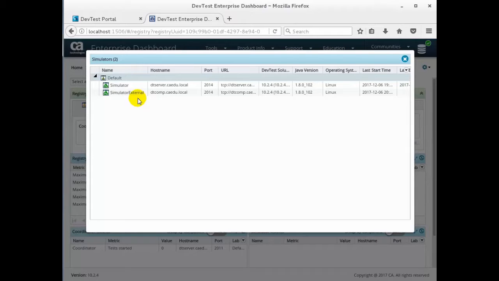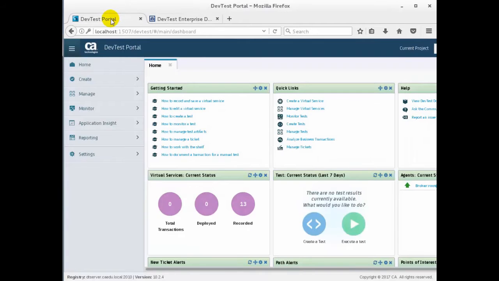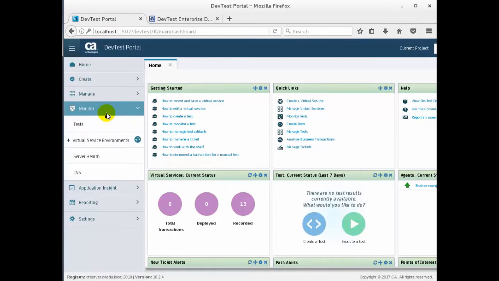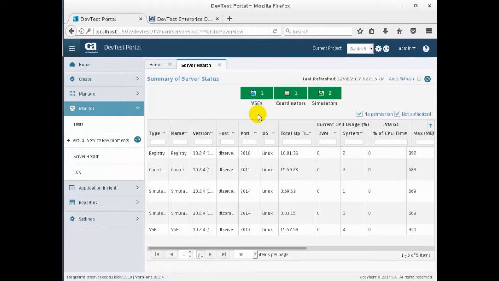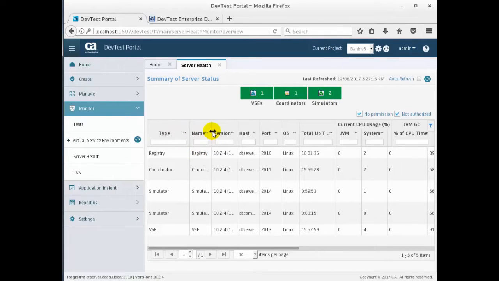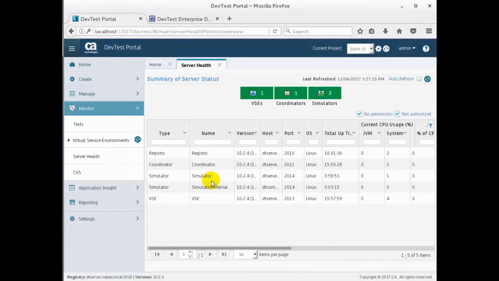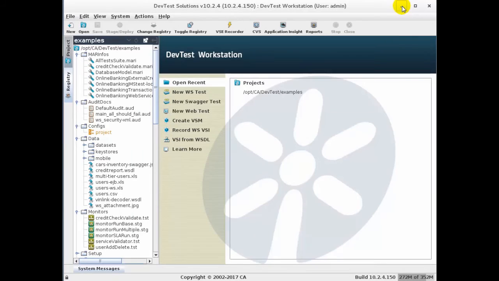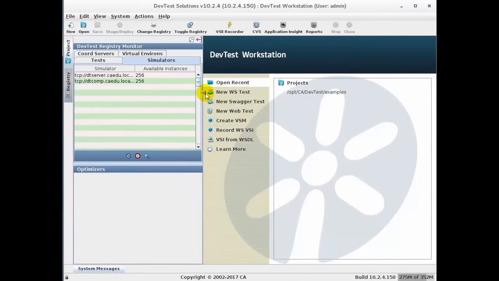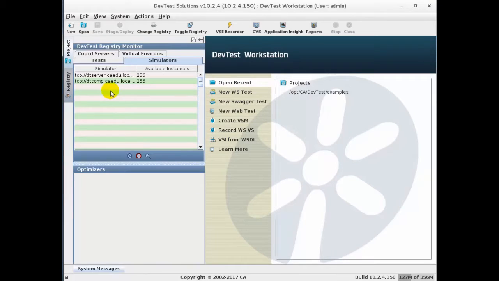Okay, now let's look at the DevTest portal. We should be able to see the remote simulator under Monitor Server Health. And we see that there are 2 simulators now shown. If we expand this so we can see the names, we see that there are 2 simulators. One was called Simulator and the second one Simulator External. So it appears here as well. And if we look at Workstation, we can see that the new simulator is listed here and is available for Workstation to schedule tests.